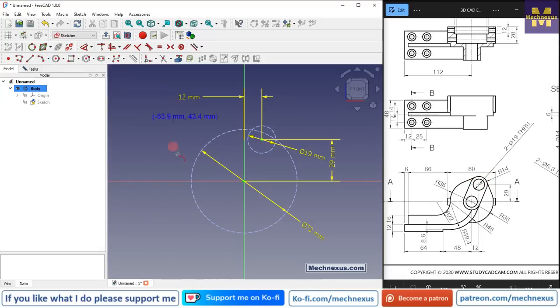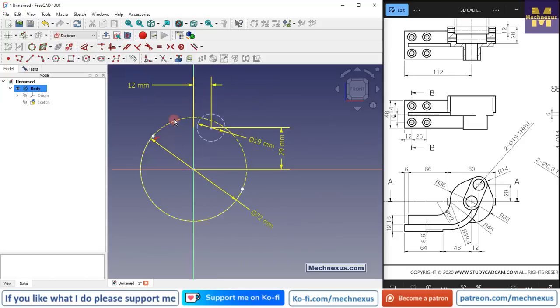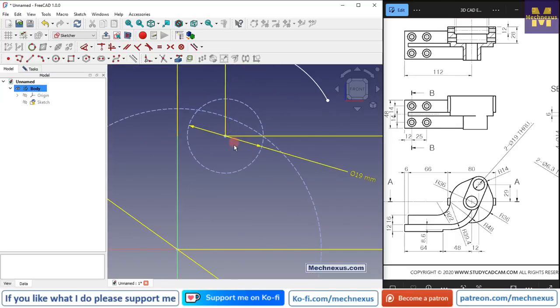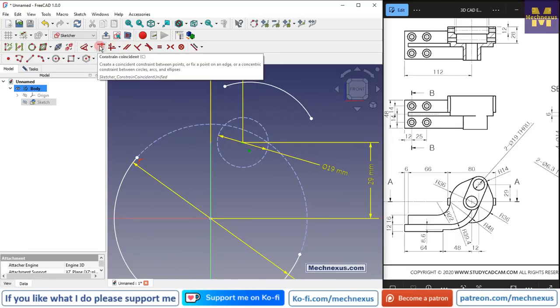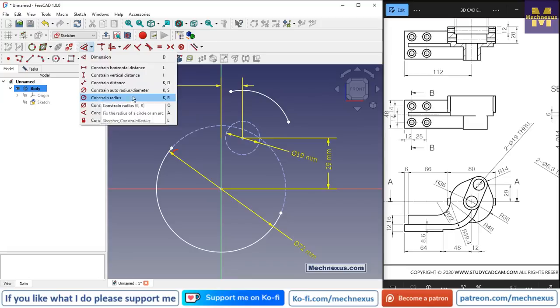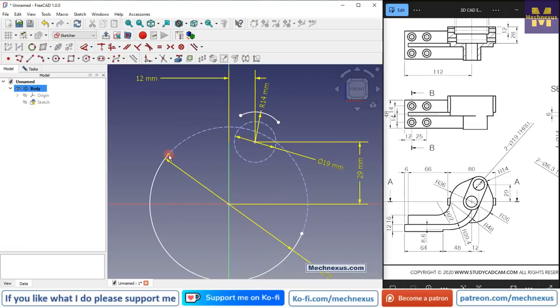So here select the 3-point arc, select this point, and here make the center coincident. And now we will create an approximate 3-point arc, whose center will be coincident to this construction one, and add a coincidence. And this radius is R14, so we will select the radial constraint and provide R14.